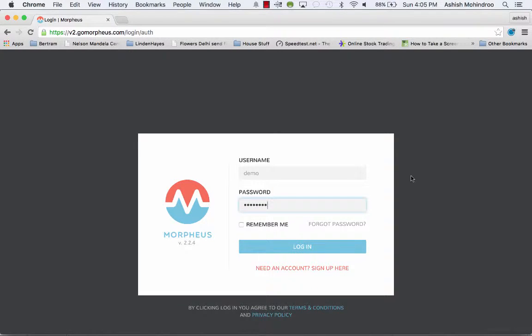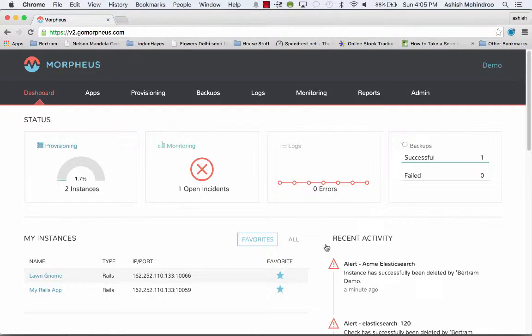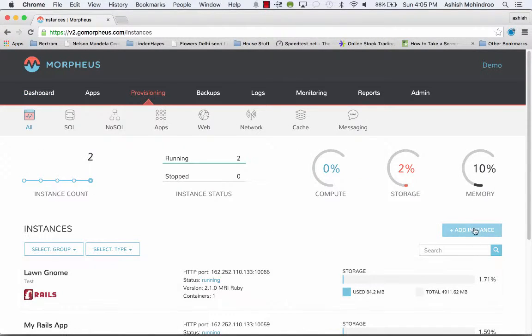Welcome. Today I'm going to show you how to set up a new Redis instance with Morpheus on any cloud or server of your choice. After you log in, from the dashboard, click on the Provisioning tab and then click on Add Instance.